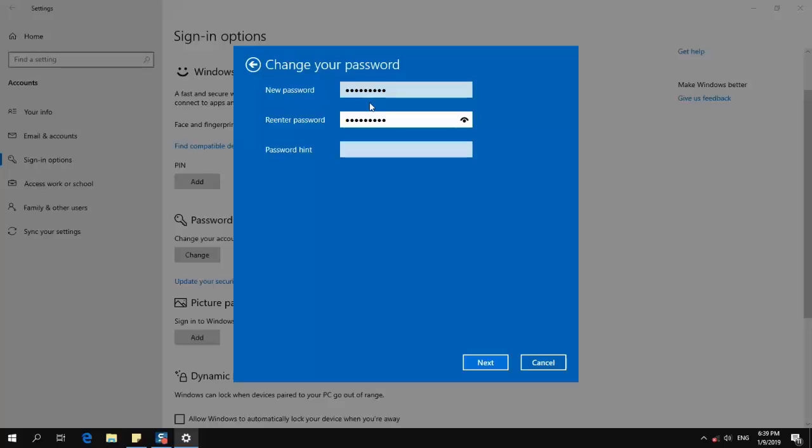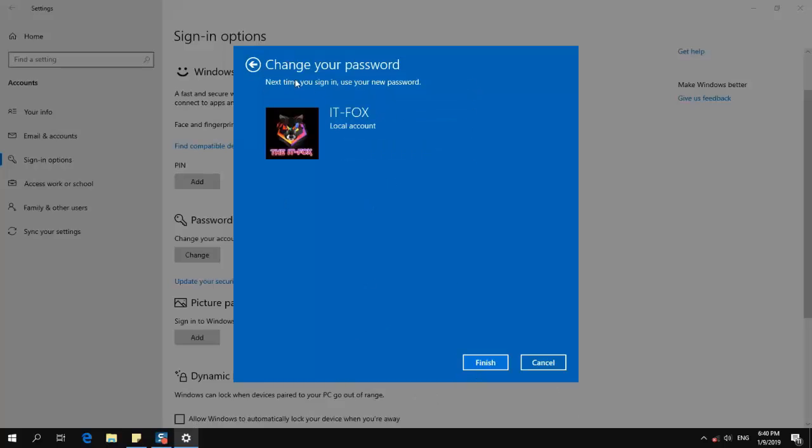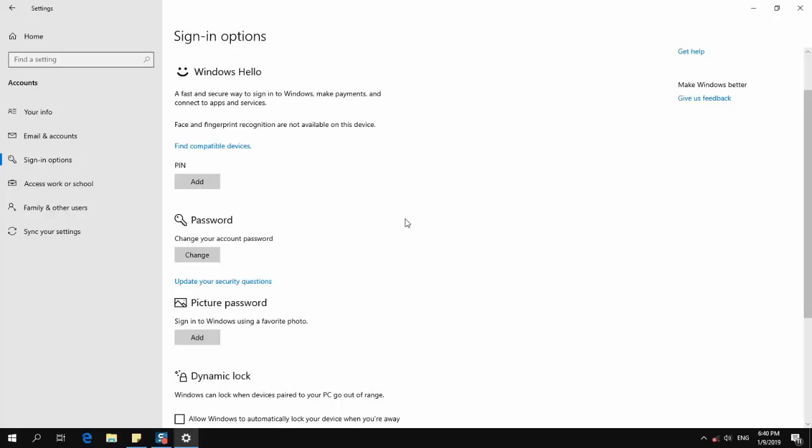And now after entering the new password 2 times, we will give a password hint to try to guide us. If we forget our password, the password hint will try to guide us through, for example, a sentence to find our password. And we're gonna just click next. Now our password has been changed, and next time when we sign into our computer, we'll be prompted for the new password. So for instance, we'll just click finish and the password has been updated.